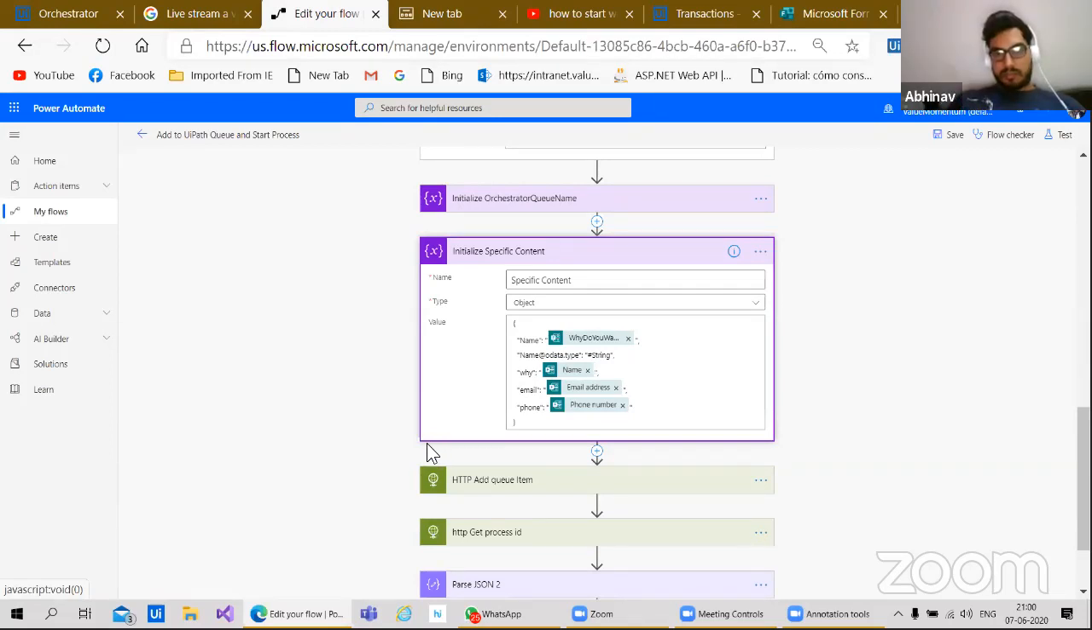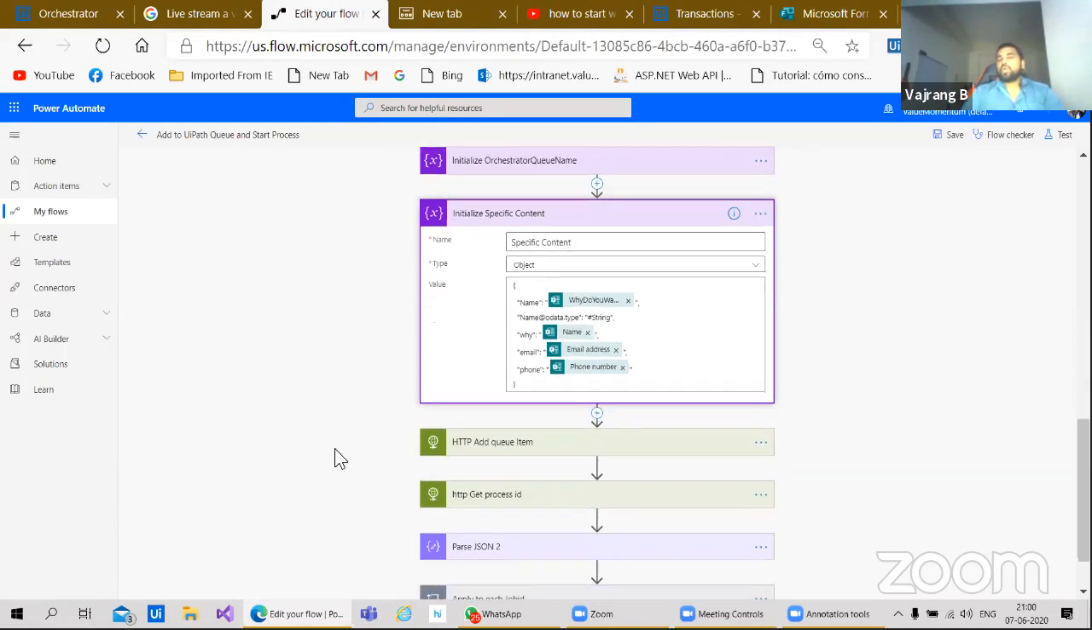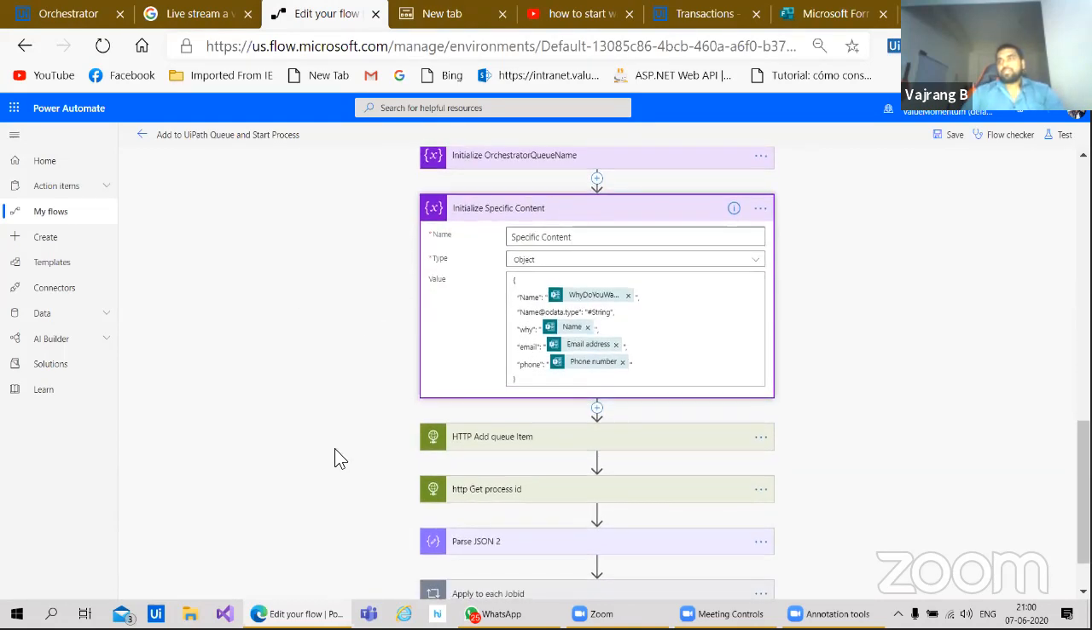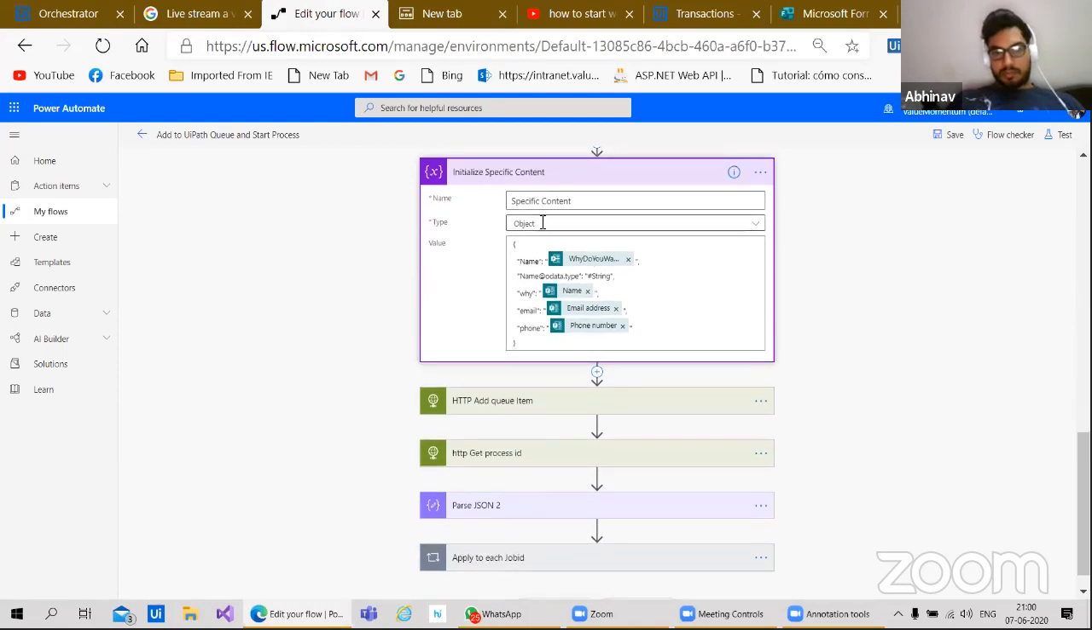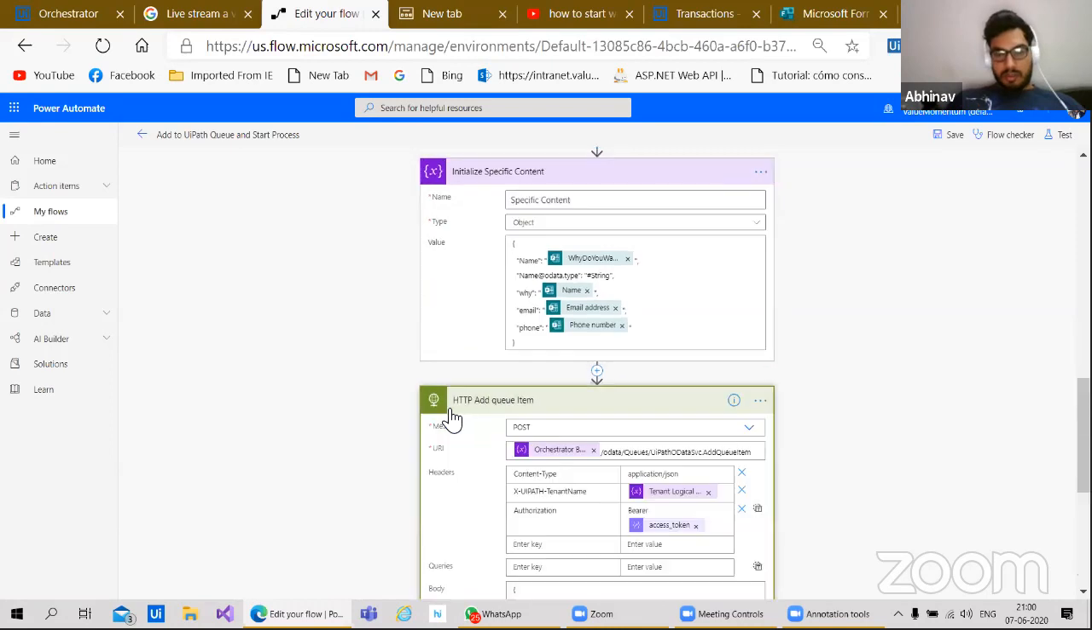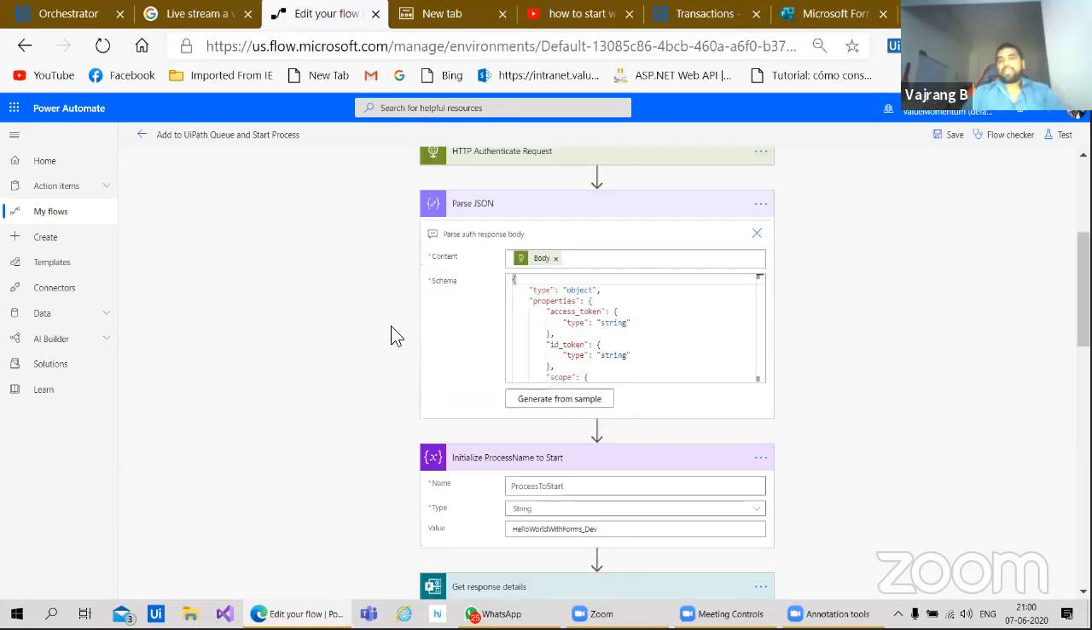Understood. It's like an HTTP request. When we send the data, when we send an HTTP call, we can also send a body of the request. So in that body, which is JSON, I'm sending this particular value. So in this add HTTP queue item, what exactly am I trying to do?